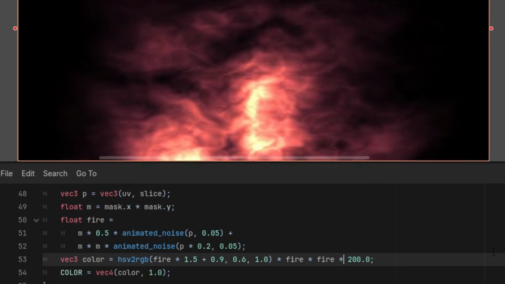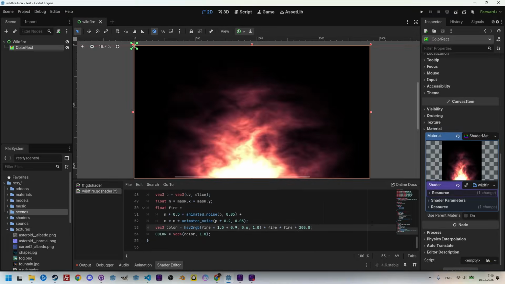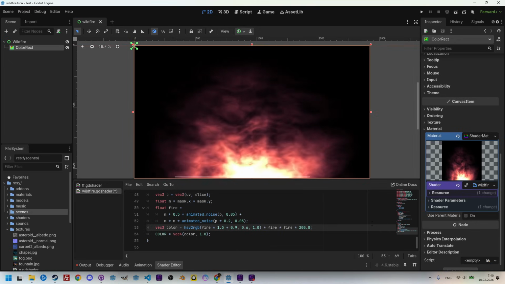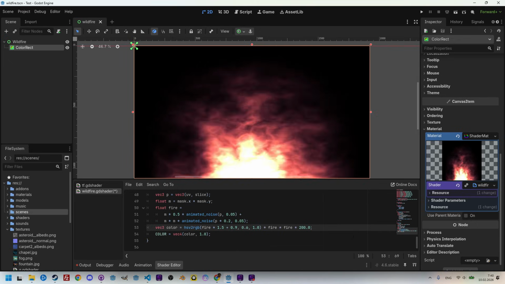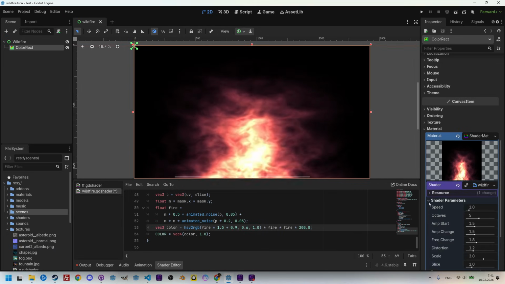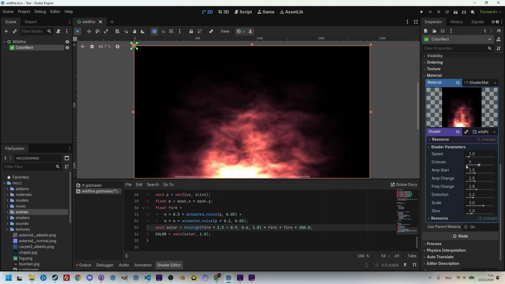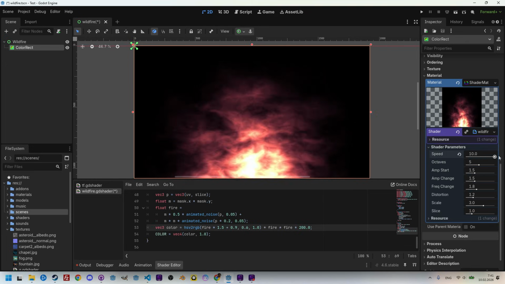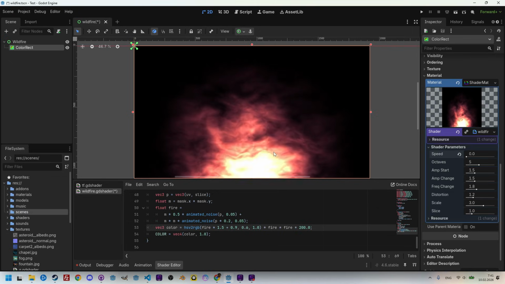Okay, perfect. And we are done. We have exactly the fire we saw at the beginning of the video, and we can tweak it as needed by changing the values of some parameters. Let's find them here in the inspector, and now, for instance, the speed, so it can be faster growing up, or totally static, just the flames are changing over time.